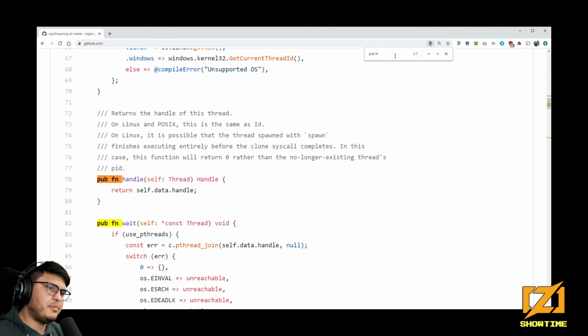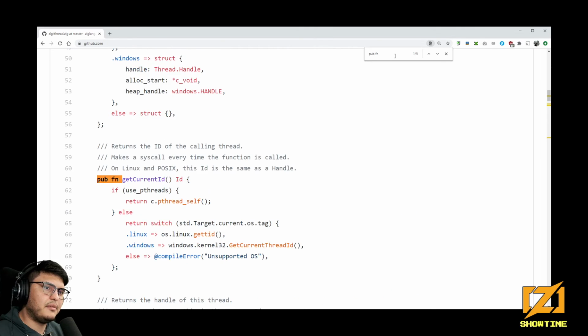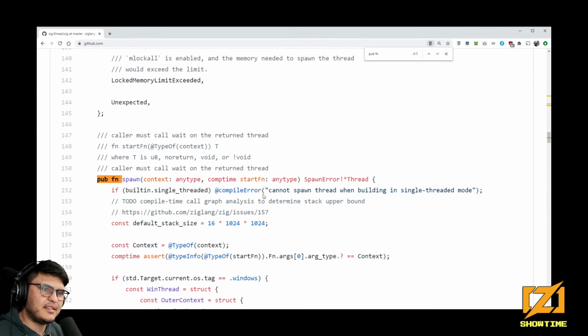By the way, veterans should see that I think this spawn interface is not the best, because if you want to pass a single argument to the start function, like a string, you can say that this type is a slice of const u8, and you pass that, and that's fine. Then you give a start function that takes in a string. But if you want to pass multiple values, you have to come up with a type that you define here, and then you pass it in here.